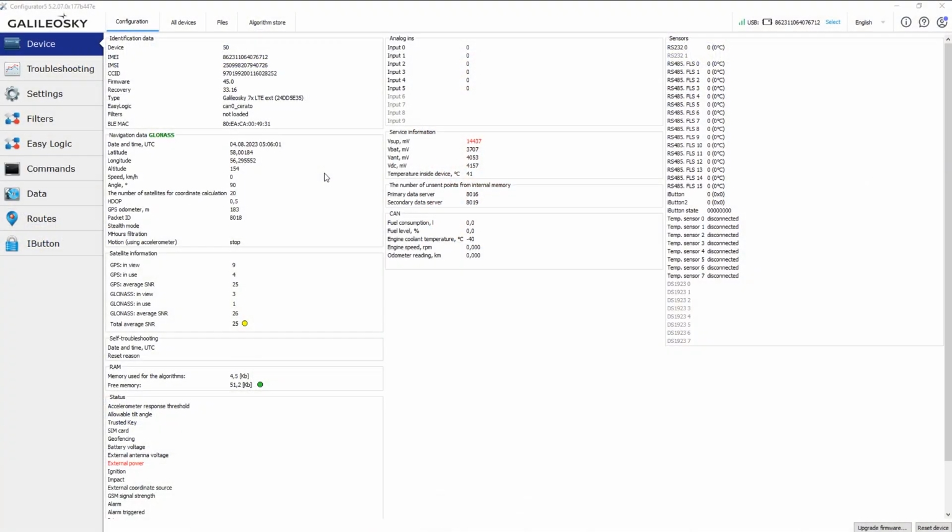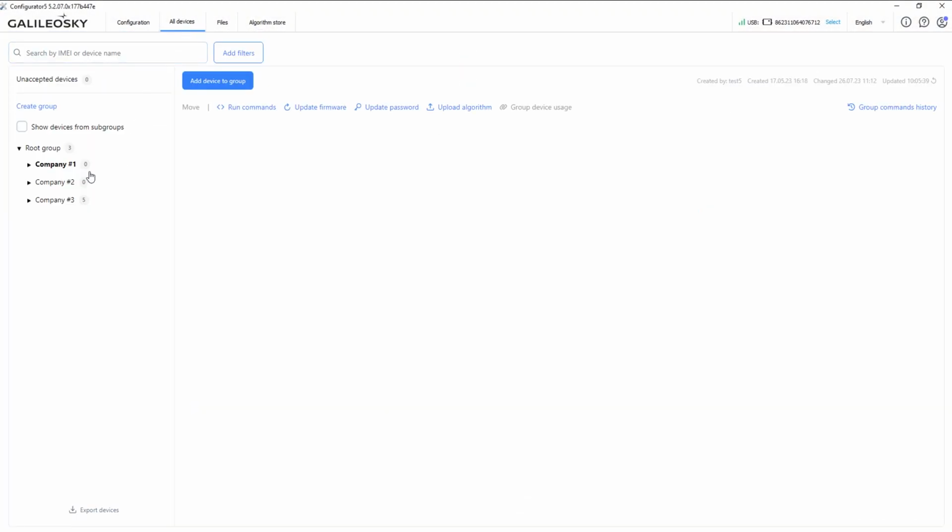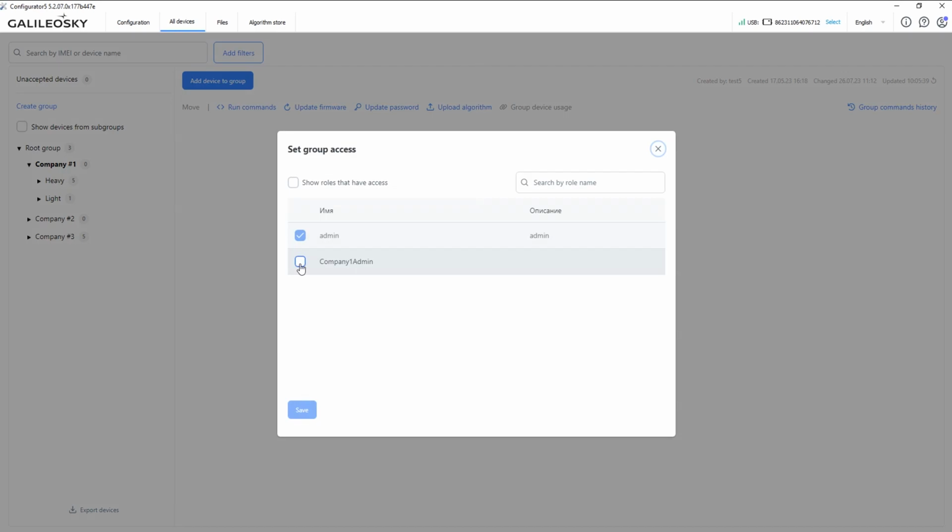Now we need to give access to the group of devices to the administrator of this company. Go back to the configurator and find the group of trackers on the All Devices tab. Click on the three dots next to the group name and in the opened window select Setup Access. Check the box next to the newly created role and save changes. Now you can share the login and the password of the new user account with your client. Let's see how the configurator will look for this user.